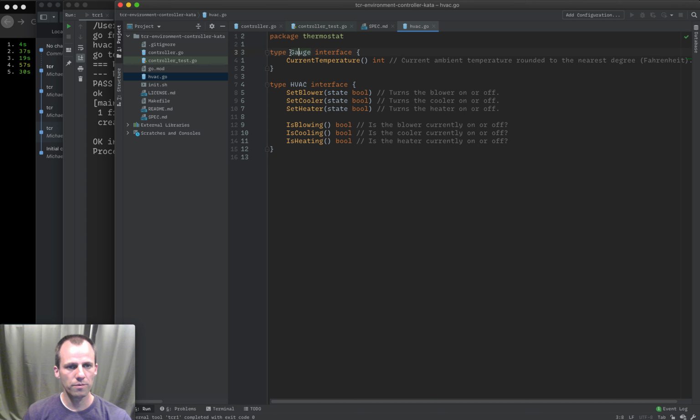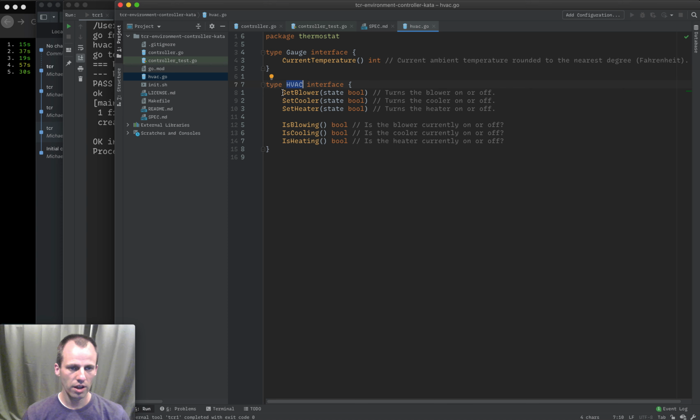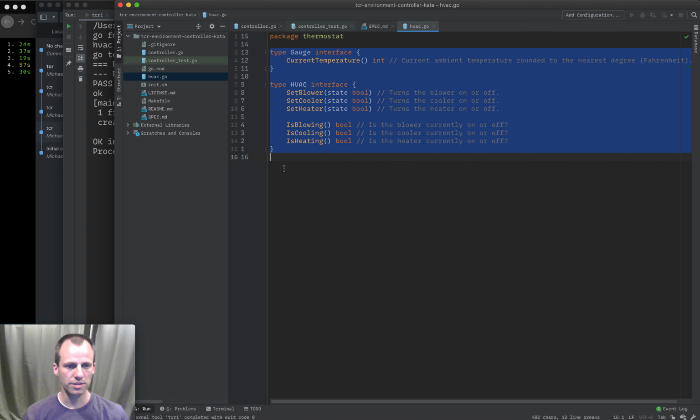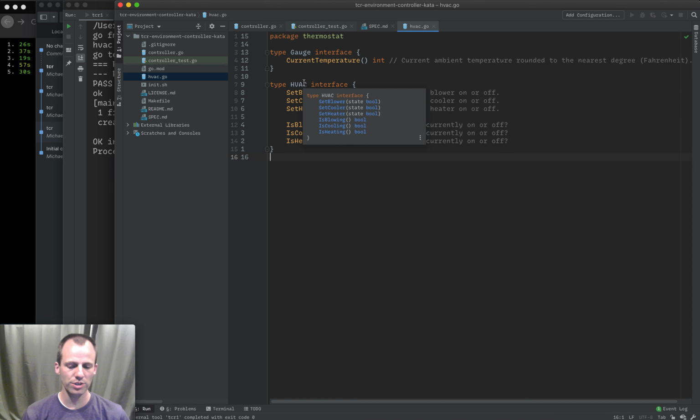Okay, so our environment controller, or the thermostat, is going to be interacting with a gauge to get the current temperature. And it's then going to be interacting with a blower and a cooler and a heater in order to regulate the environment based on the temperature. So these are nice interfaces here, and we can fake them out. We can pretend like we already have the environment controller hardware and the drivers that implement this interface.